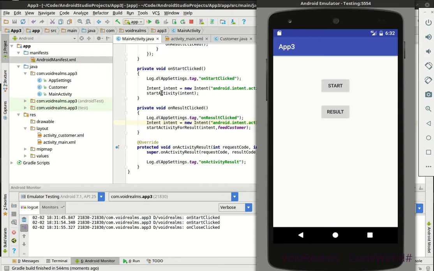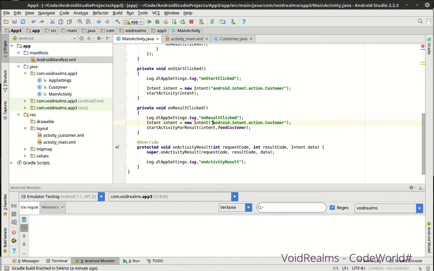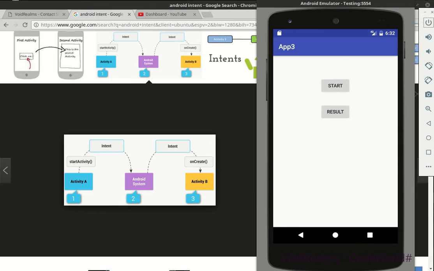So when you start an activity in the onStart click, sorry, you're just starting it. You're just firing and forget. You don't care what happens. But when you click on the result button, notice how we're doing start activity for result, meaning we expect a result. We demand a result. So let's clear this out. Let's go back here. Whoops.